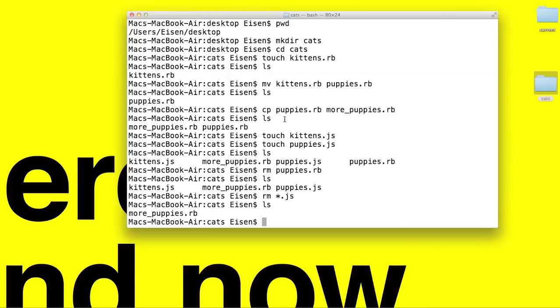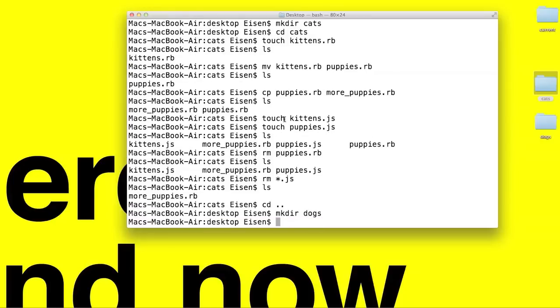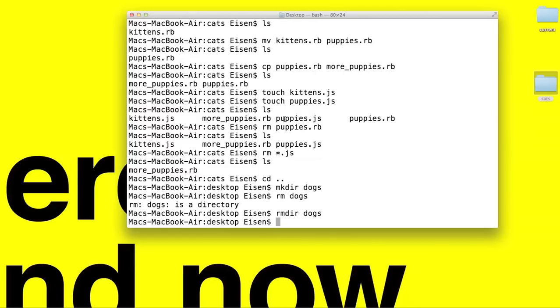So far, so good. Let's try deleting a directory now. So let's do cd space dot dot, and that will bring us up one directory. So we're now on the desktop. We can create a new directory or folder. We'll call this one dogs. And then we can try to delete this one by using rm dogs, and you see you get the message dogs is a directory. So rm will only delete files. So instead we can do rmdir dogs, which will delete the dogs directory.